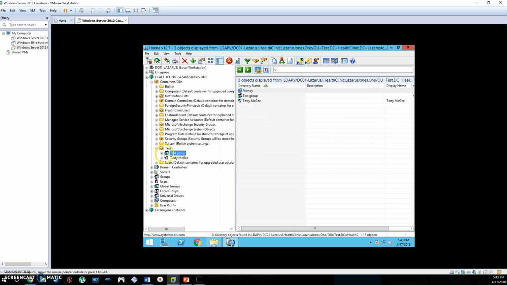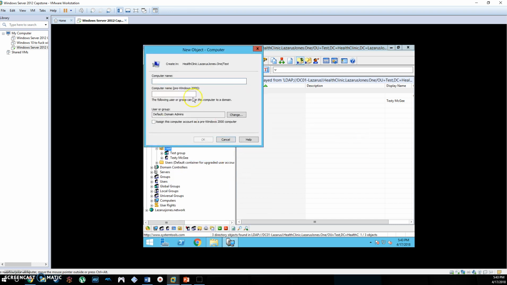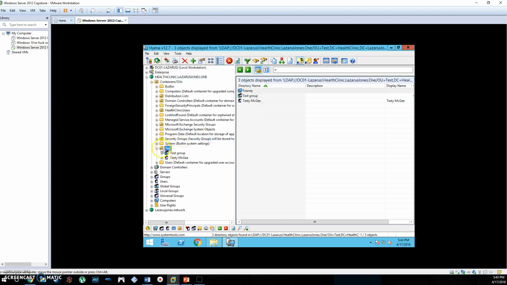Okay, but what if Testy McGee needed a computer to use? Well, that's again easy enough. We'll just go new computer, agree, make him a new computer. Again, this computer would have to be on your domain already, and you would just be adding it at this point. So I cannot physically create this. I'm basically making an alias within Hyena for this computer.